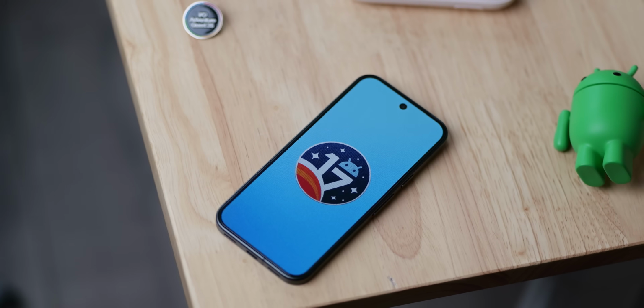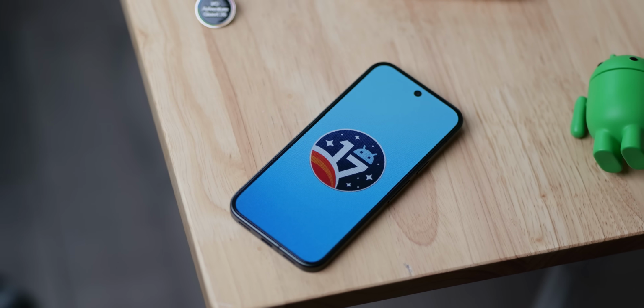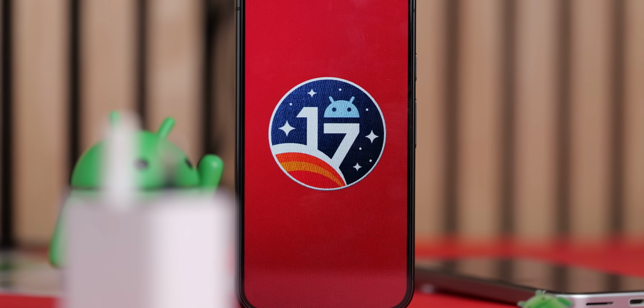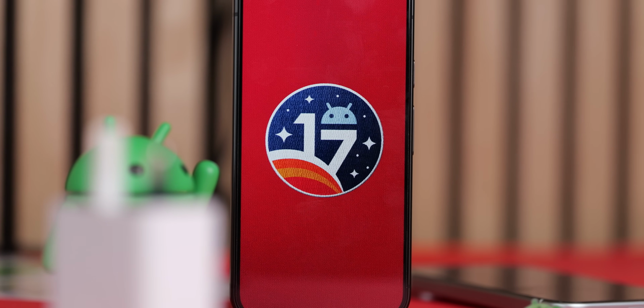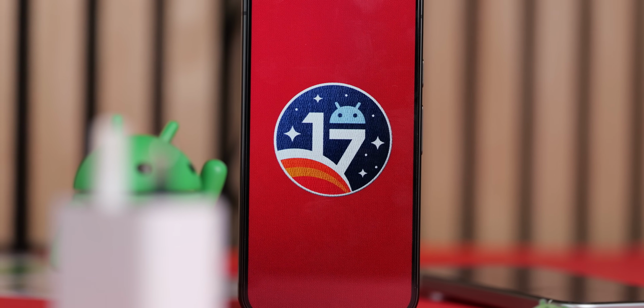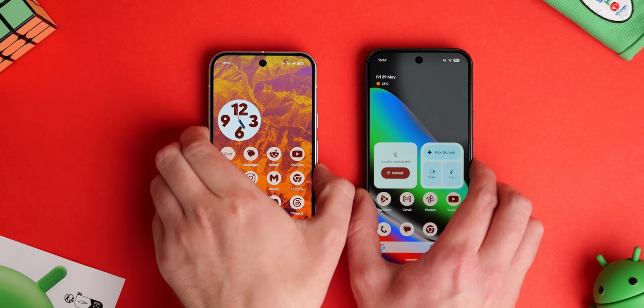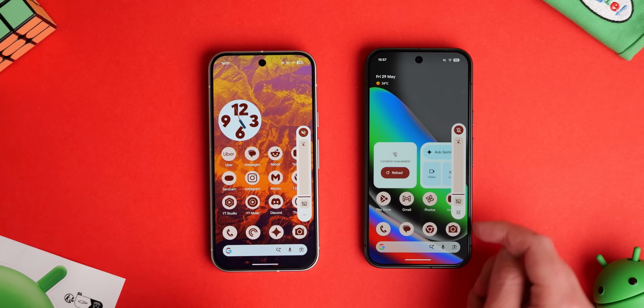This wouldn't be another Android release without a host of usability enhancements aimed at making everyday device interaction smoother and more intuitive, and this section of the video will detail these core changes to the Android 17 experience, which does include a few functionalities.